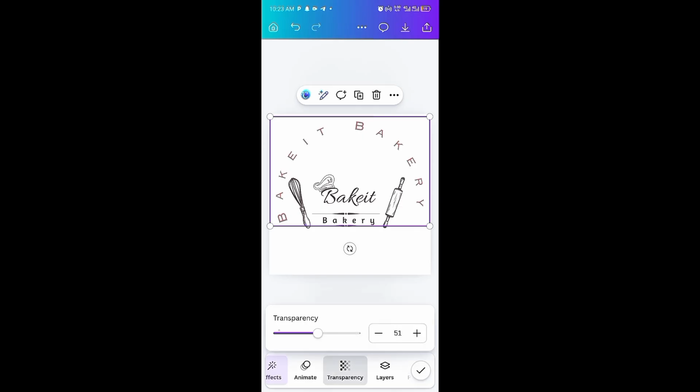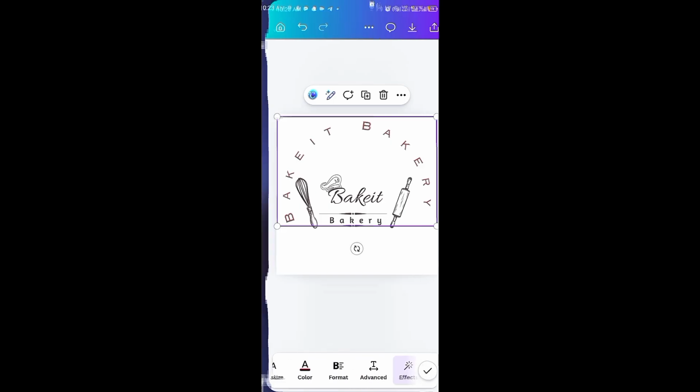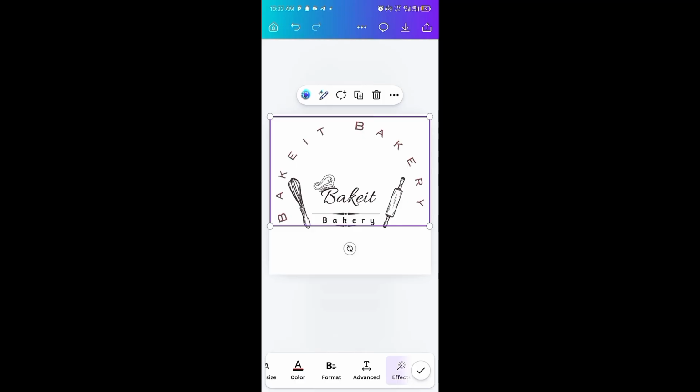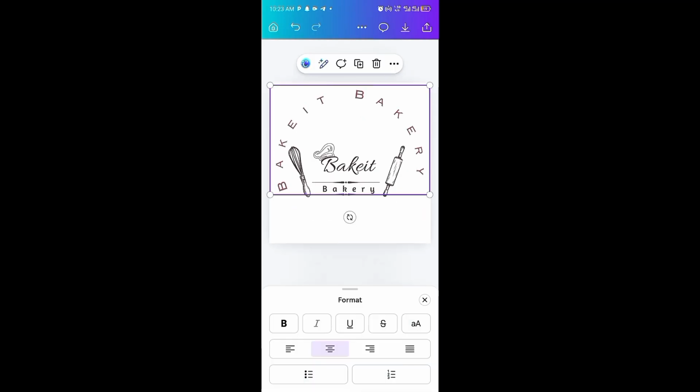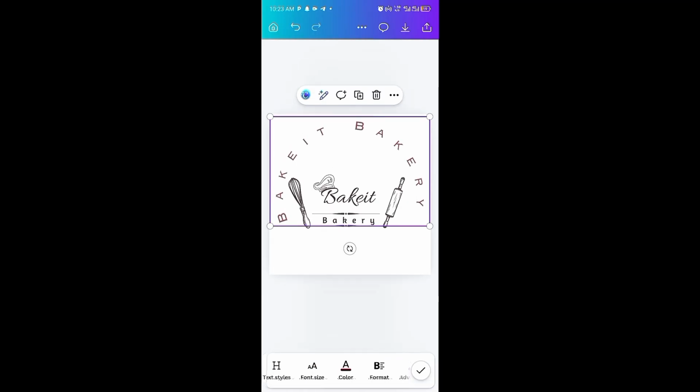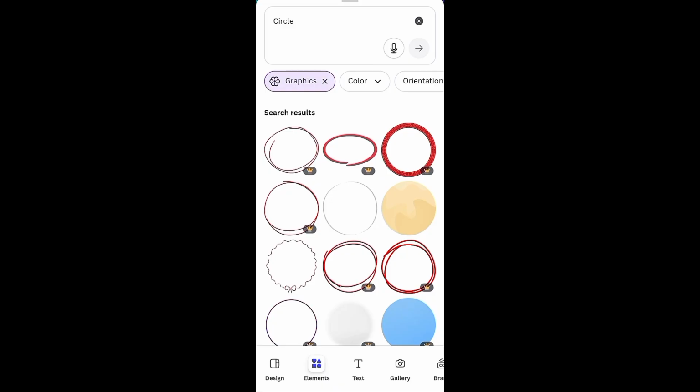There's what they call transparency. You can choose to make your text transparent. Maybe it's too harsh. You can make it transparent, or you can make it bright. So whatever you want, you can do that. That's for transparency. We have layer, we have animation, we have positioning. It's easy to use. You can use it. It's very easy to use.